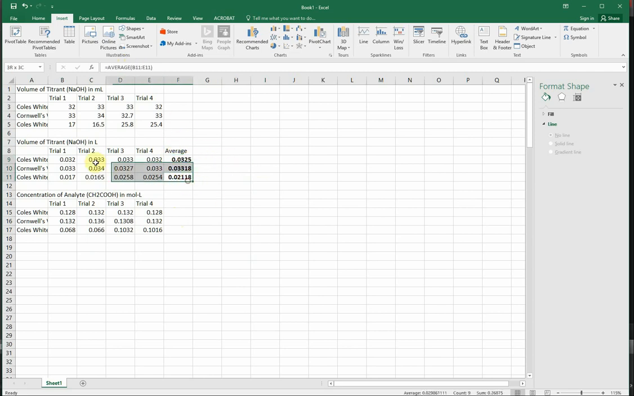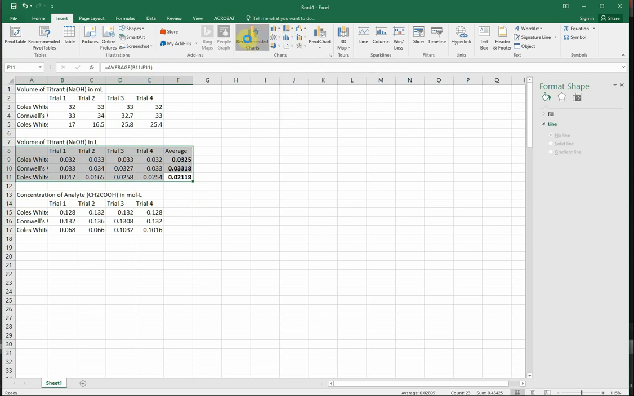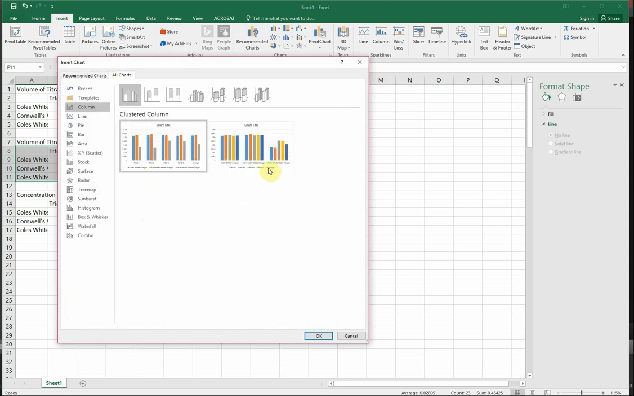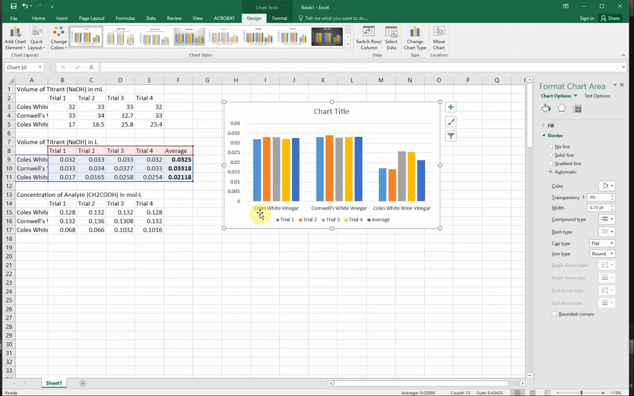Now we're ready to create our first figure, so select all of the data. Now there's a couple of ways you can do this. You can go to recommended charts, or you can go to a specific type of chart. If we click this, it actually doesn't have the one that I'm looking for, so if we go to all charts, however, here, this is the one that we're going to use. Alright, nice and simple. So here we have our 4 trials, each of them with a different color, and then we have our average in the dark blue.